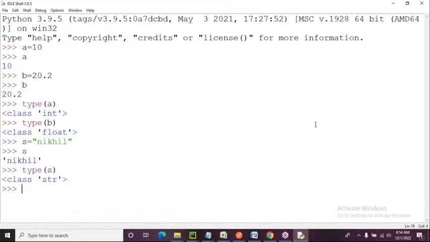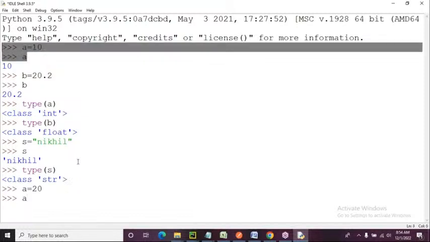Okay, you understood, right? Now, how do you create multiple variables? In Python, I can create a variable like this. I already say a equal to 10. Now I am saying a equal to 20. If I print a, what is the output I'll get? Tell me, whether 20 or 10? Because already I have given a equal to 10.